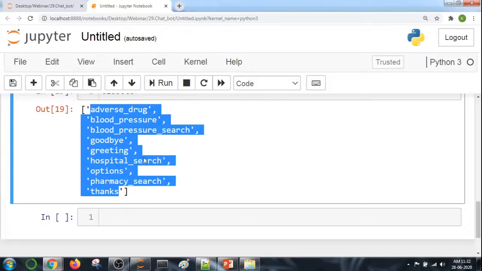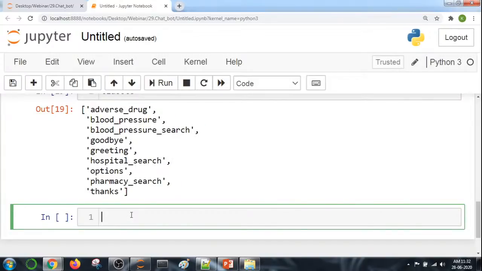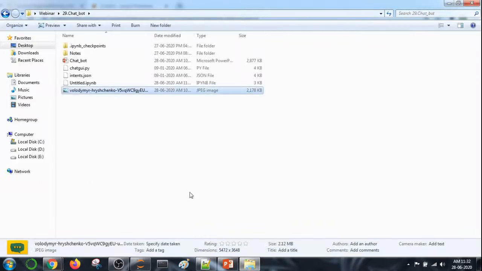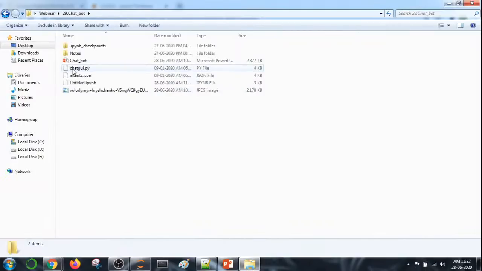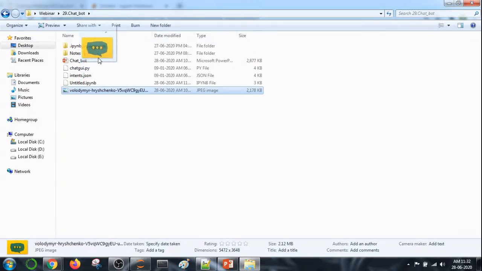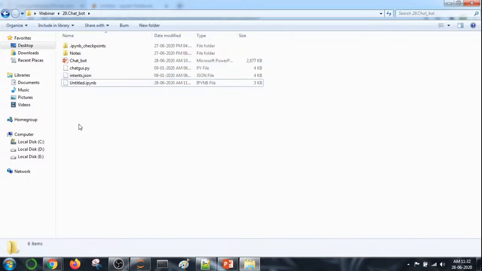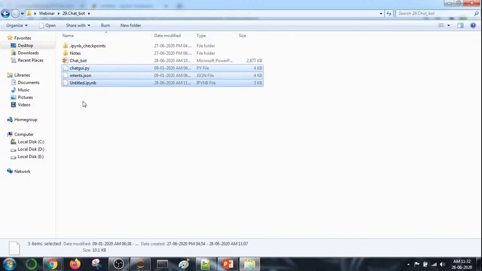Okay, so next, what I want to do: here you can see I have a Python file, a JSON file, and my untitled IPYNB file. Okay, so these are the PPT and images. So I just postponed that. So this one you can see. Understood. Okay, so we have only 3 files.